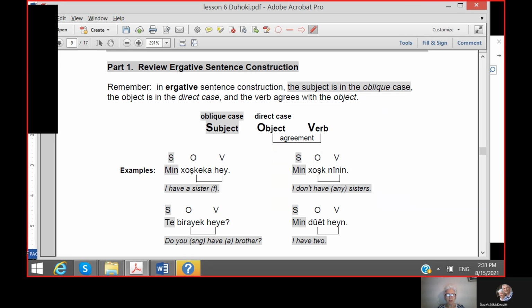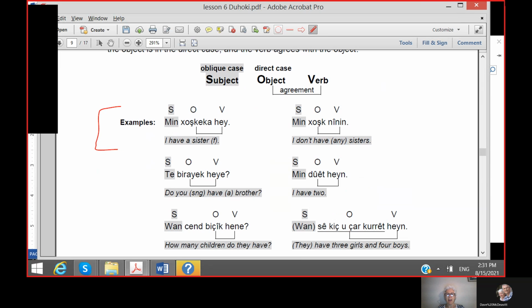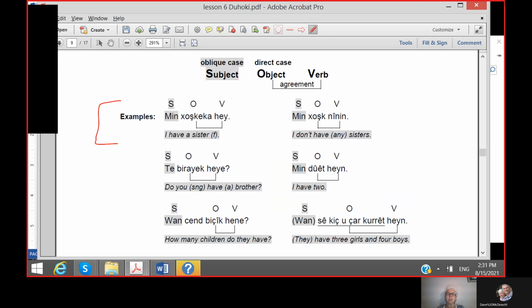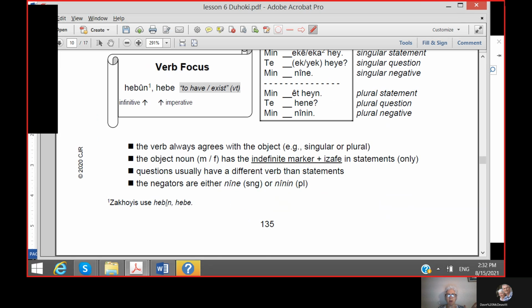Okay, so let's look at some examples right here. Min hoshkakahe, or in the Zaho dialect, min hoshkakehe. I have a sister. So the subject is oblique. You say min. You could have any subject that you want, and it will not change the verb. Hoshk is sister. That's your object. And in this verb, the formula is on the next page. Look at the formula on the next page.